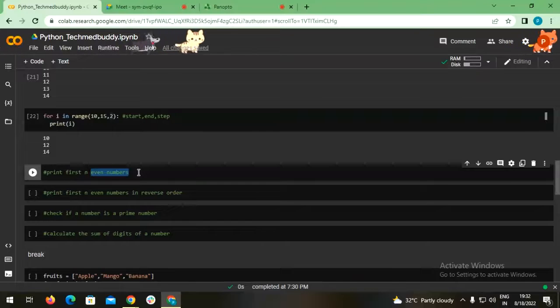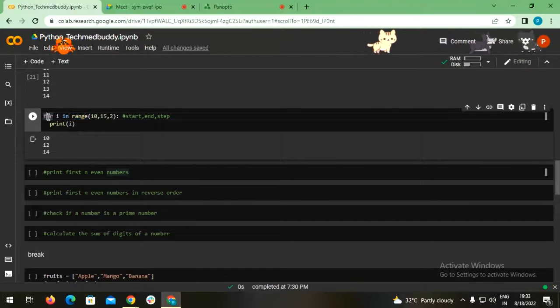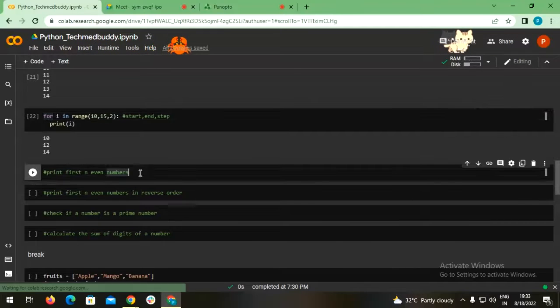Exactly, perfect. So let's try to correlate with what we have studied. We have studied the range function, and we have studied the for loop. So try correlating something like, we know even numbers are alternate numbers, right? 2, 4, 6, 8. After two jumps we get even numbers, right?